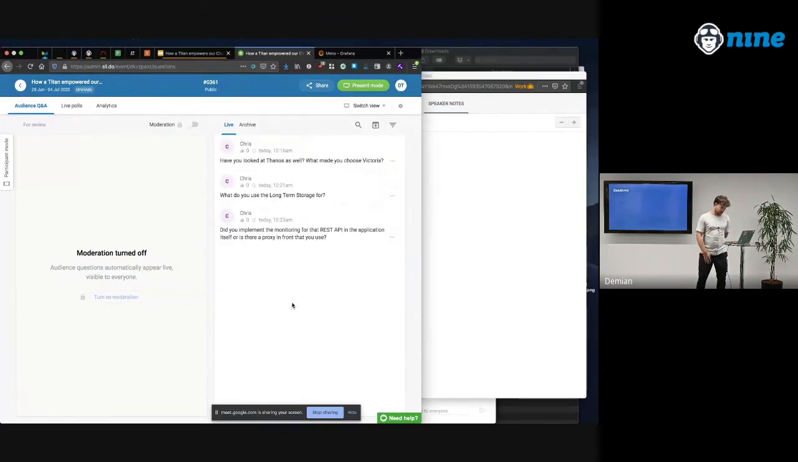What do you use the long-term storage for? Okay, so on one side we want to be able to look back on the data, right? But we also visualize some metrics for our customers in our cockpit dashboard, so we also want to be able to display them there. And I think those are the two main points, I would say.